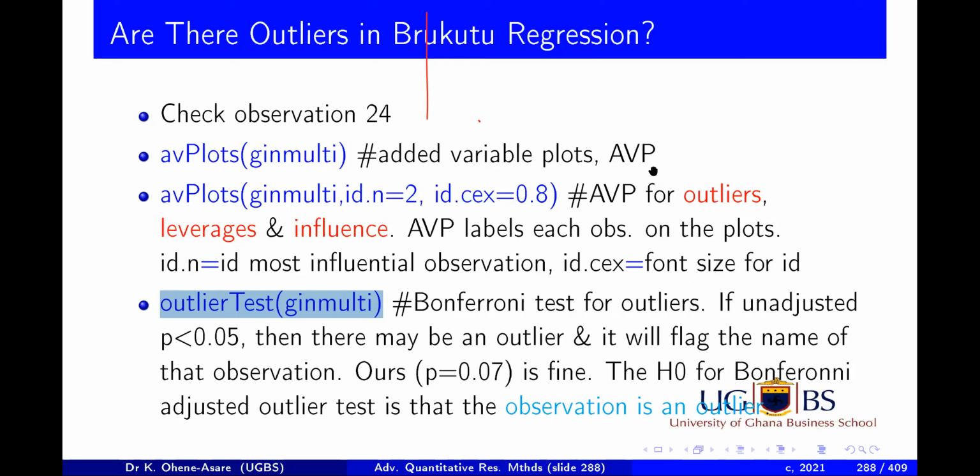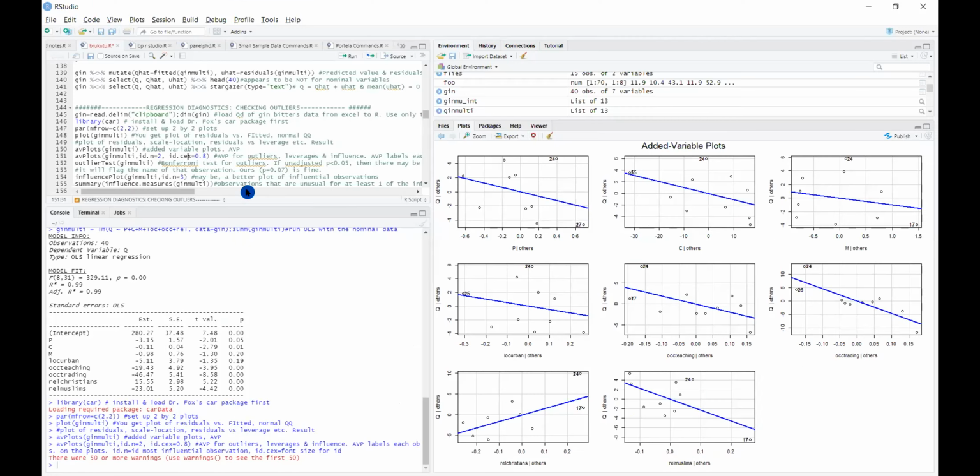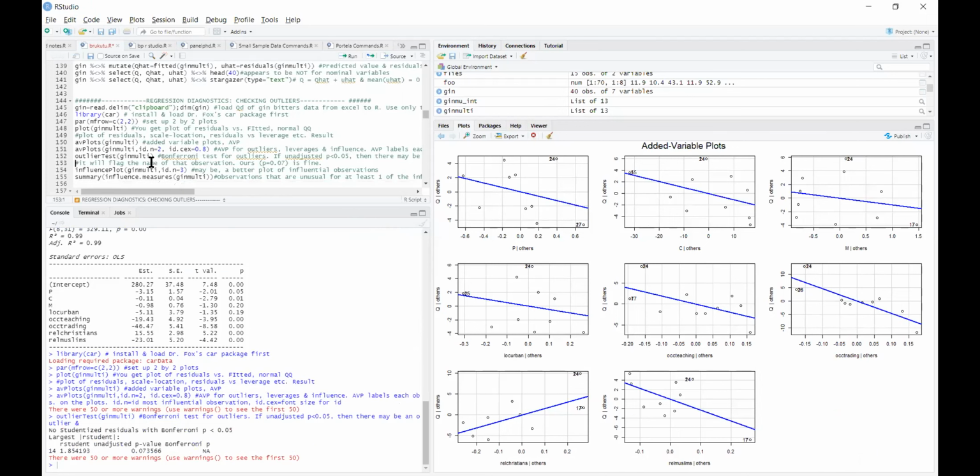So we already have a feeling that observation 24 and 17 might be a problem. The question is, are they truly a problem? Well, the outlier test will tell us. So let's go and run this outlier test. To do that, we just run this command and you can see the results here. It's a little bit difficult to zoom in. When I zoom in, it appears that you guys don't see.